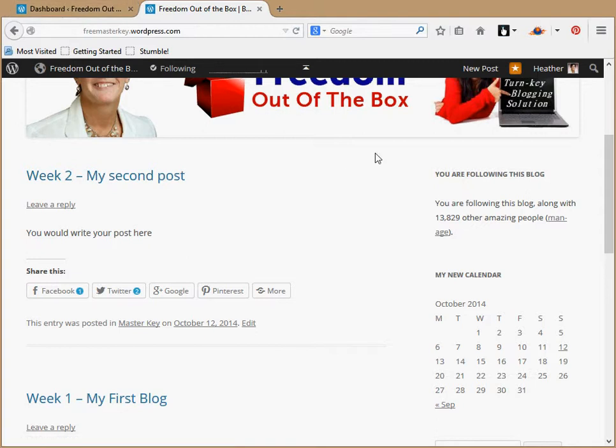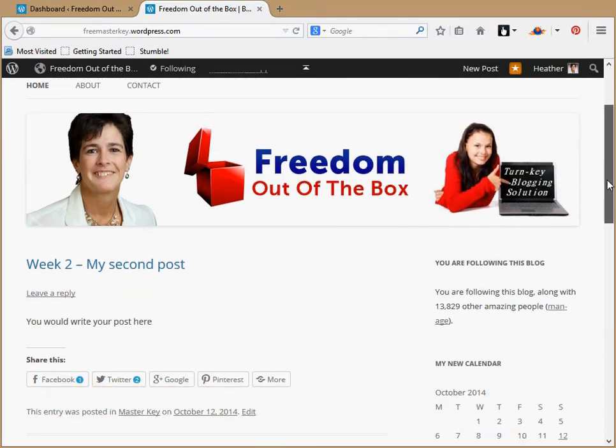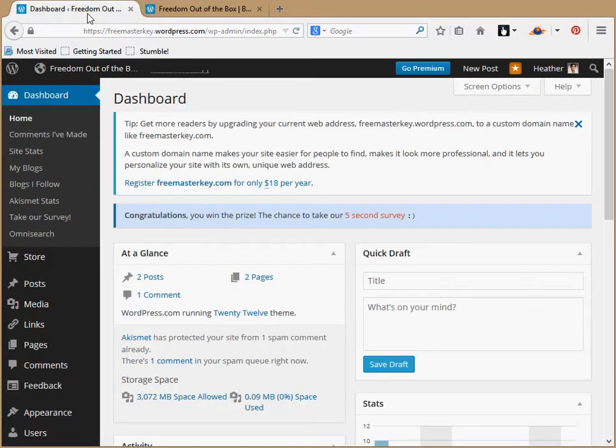So that's how posts look on your page, on your blog. They will show up on the home page unless you change it, and pages show up in your menu unless you change that. Let's go into the dashboard and I'll show you what I mean.